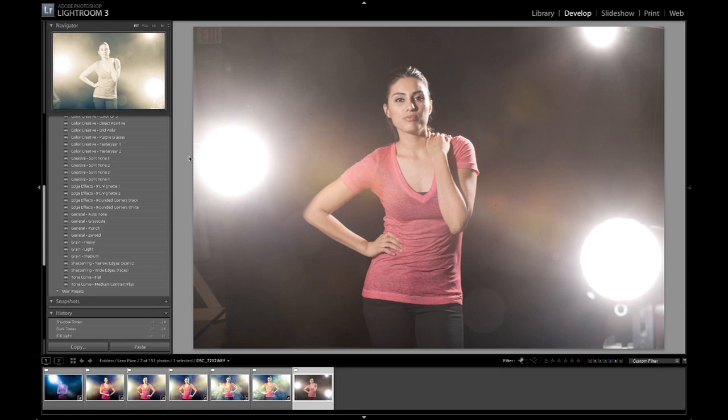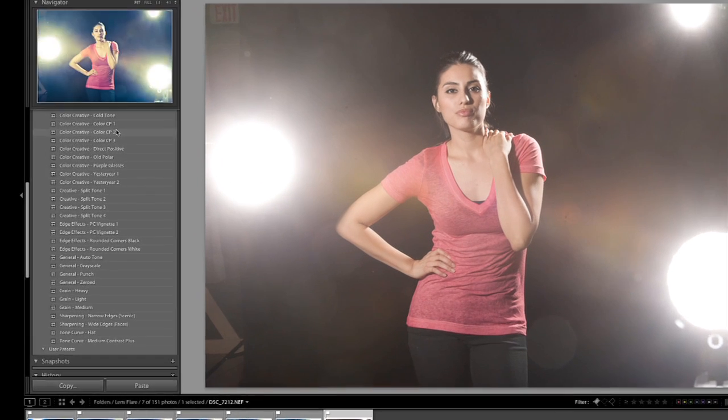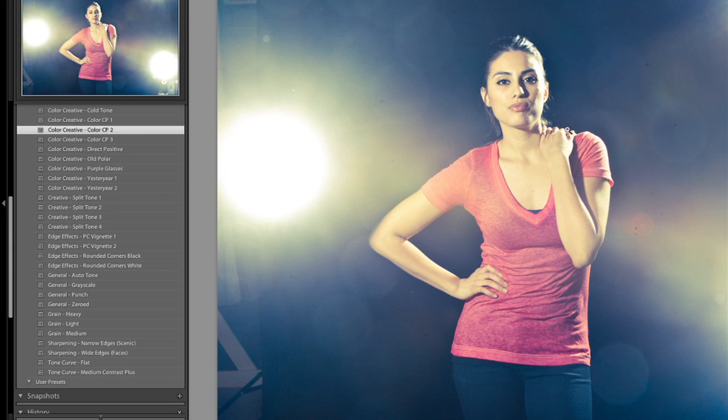So the first thing I want to do here is I need to get some color into the image. And to do that, there are all these presets over here that can really punch up the color and give us some really interesting things. And so I've chosen to use this one right up here, and this is the Creative Color CP2. So I'm going to click that, and immediately you can see that now we have blues, so we have more contrast, all kinds of things that are going on here.